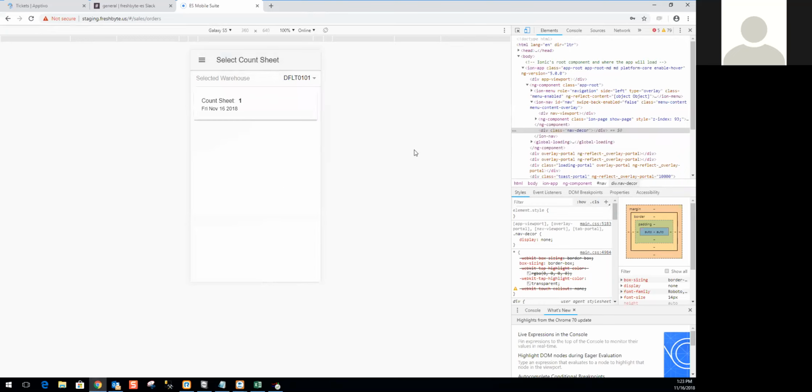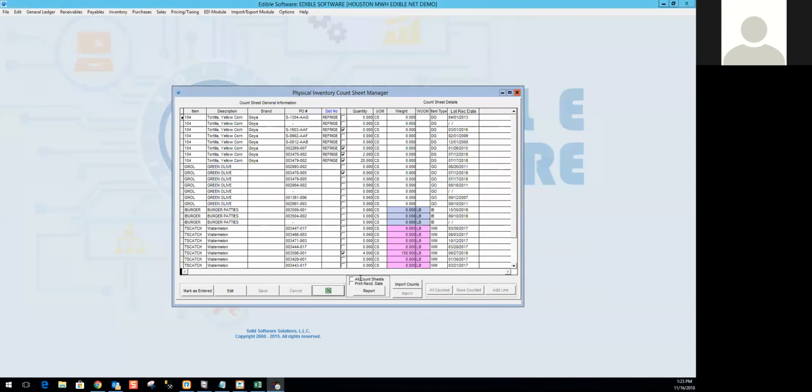Once you are done counting, you simply back out of the order, and then the rest of it is taken care of just like it normally is in Edible software.